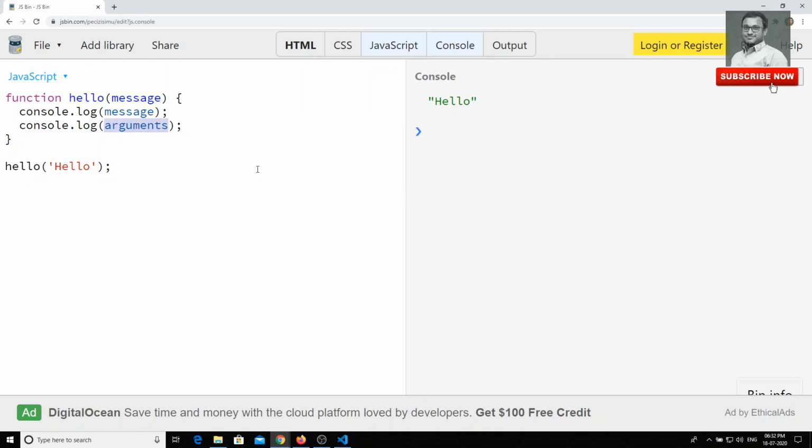Now when you try to print these arguments, you can think that you will get an error. Why? Because the arguments variable is not declared in the local scope or the global scope anywhere, so this could raise an undefined variable error or something. But if we run and check, we get an array-like object, something like 0: hello. What is this 0 hello? This is nothing but the arguments that are sent to the function, whether the function accepts them or not.